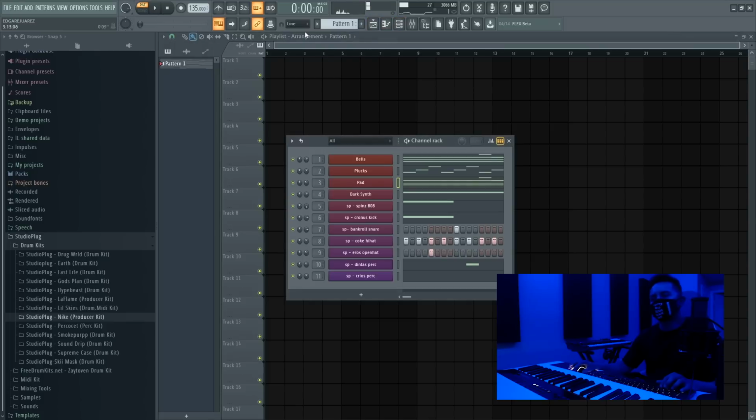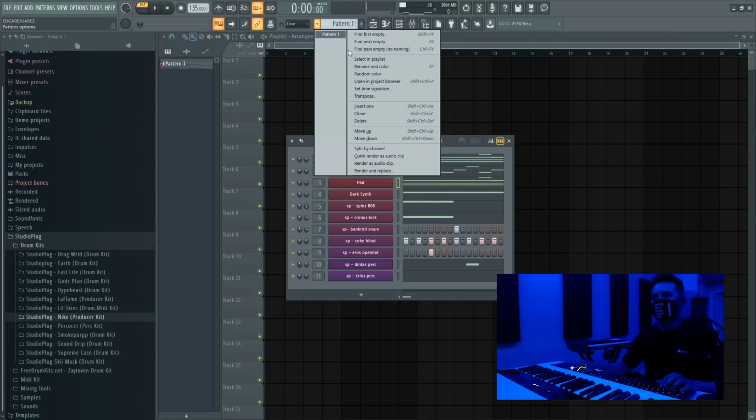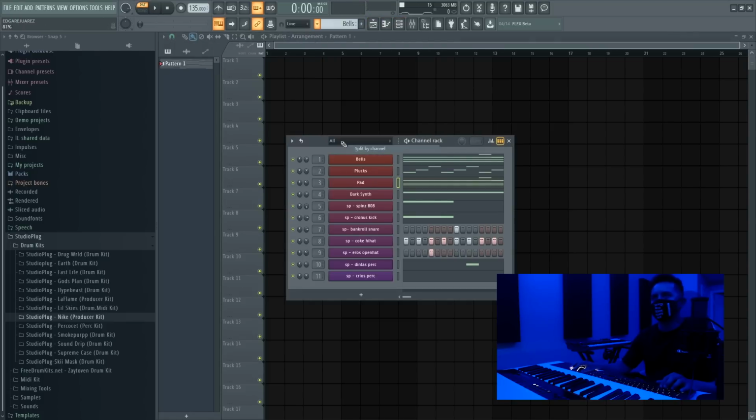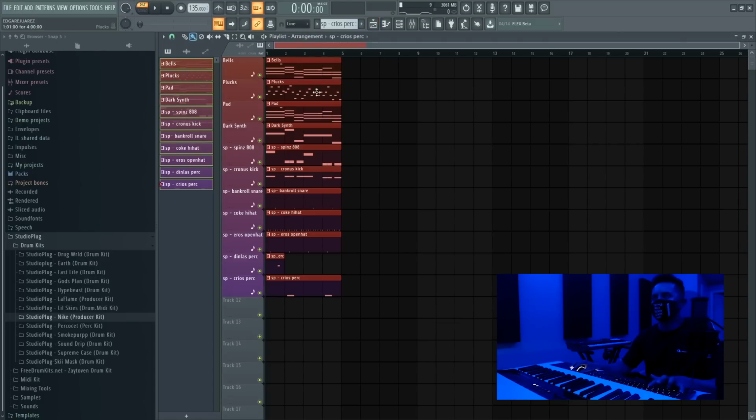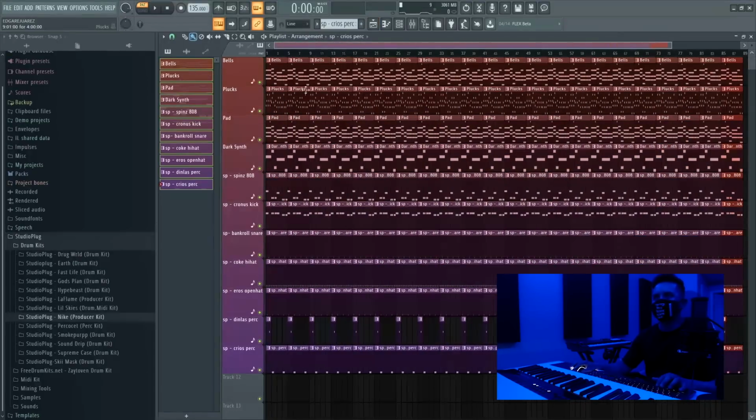And then once we have all the patterns down, just drop the little down arrow, go to split by channel. And we have all our sounds on the sidebar here. Just drag them in and push Control B to duplicate all the sounds. And from here we can start laying out our whole playlist.